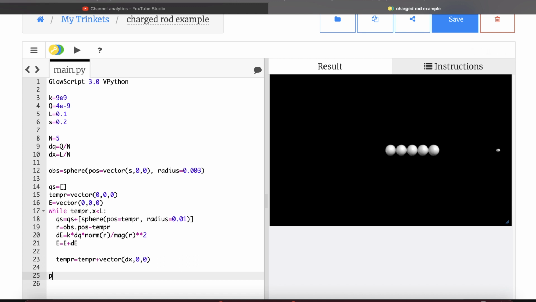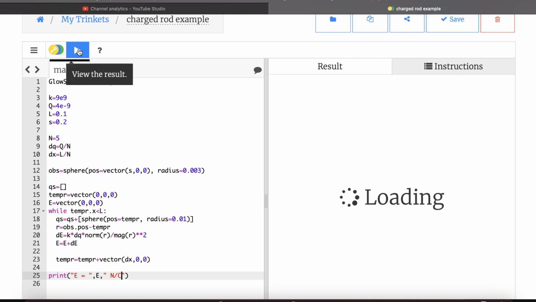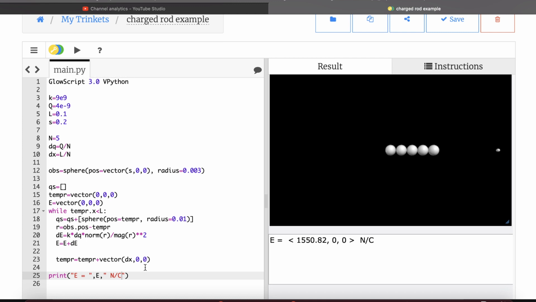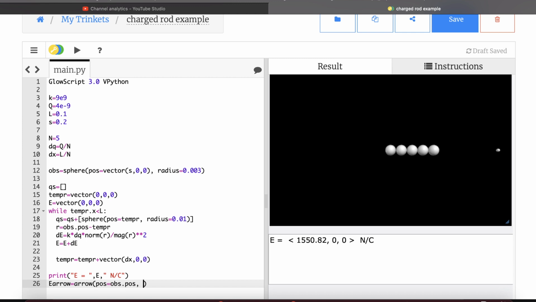Then I can print E equals, yeah, I'd put that in there, E newtons per coulomb. Let's run it, save it. Okay, so there it is. And let's go ahead and draw it too. E arrow equals arrow, position equals obs.pos, and then the axis is going to be equal to E, and the color equals color.yellow. And there's going to be an error here, but I'm doing it anyway because I want to show you.